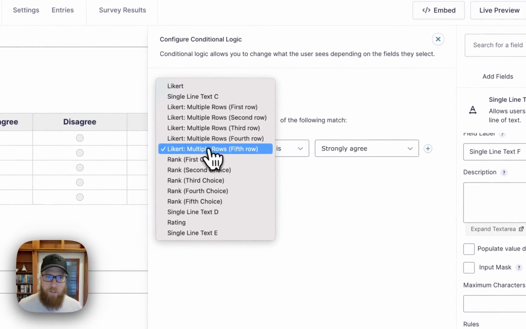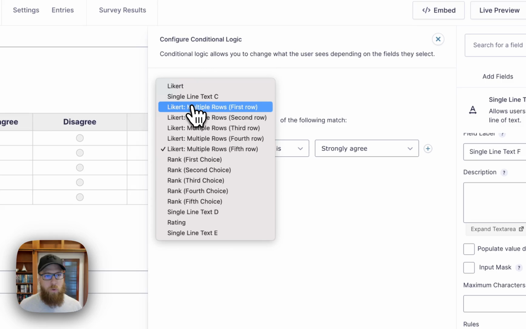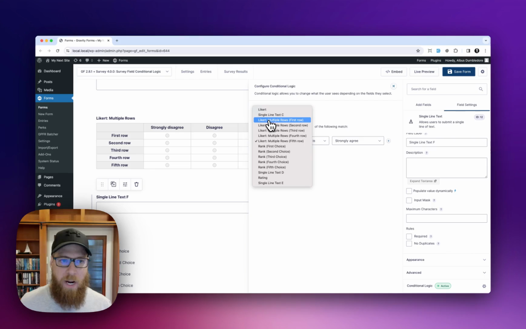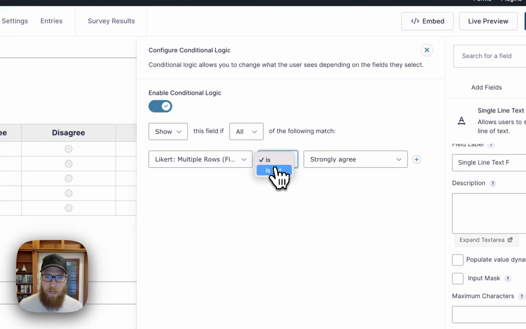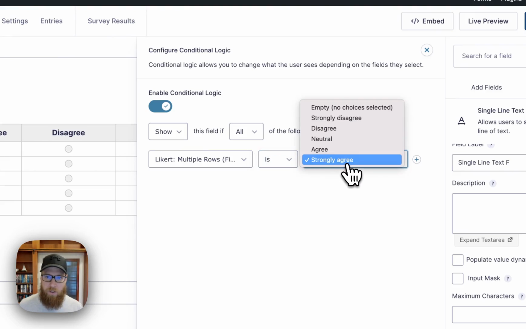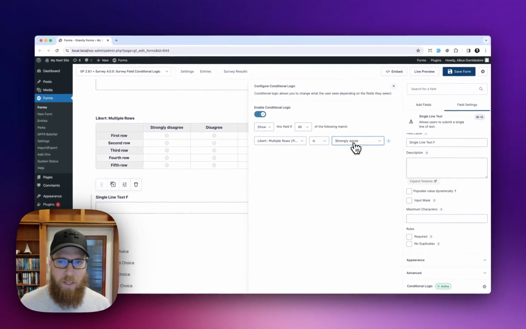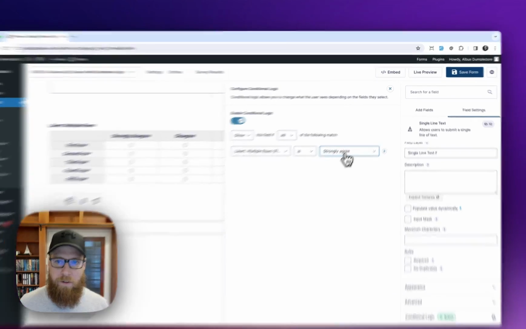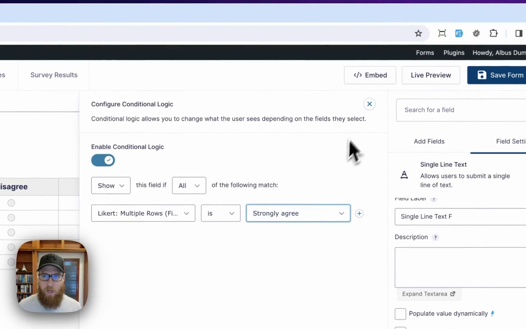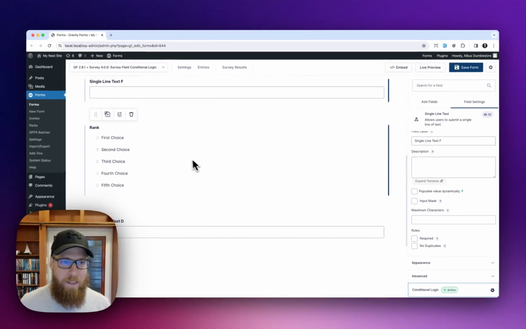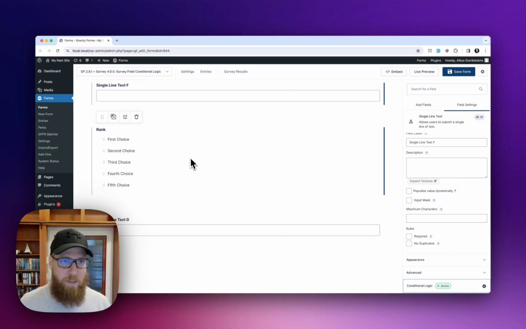So you can actually select each of those almost as if it was its own field by selecting it by row. So you can see the fifth row is what I have selected here, and you can see it is strongly agree or the same. So basically the same conditional logic as you would expect on a regular Likert field. It's just that you can do it per row. So also very cool.